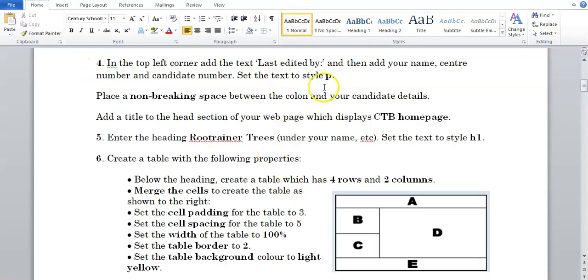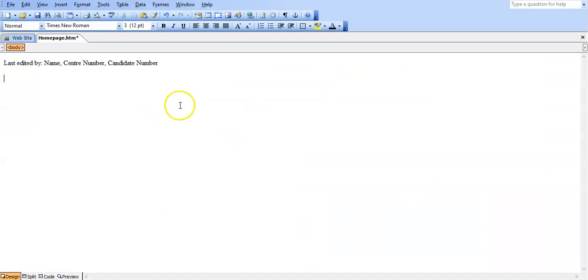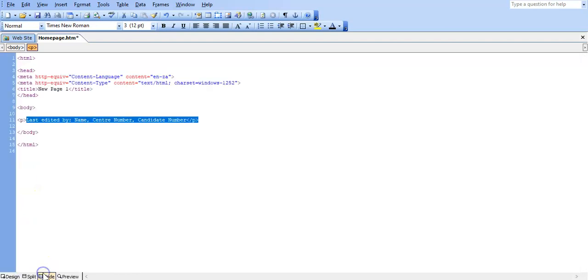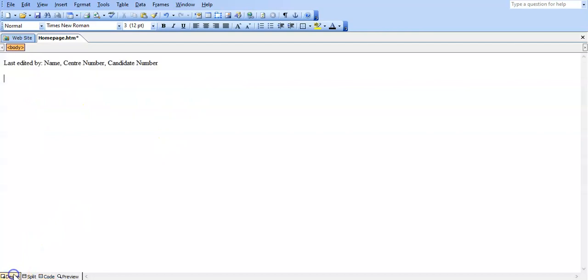So in the instruction, it says that we've got to set the text to style P. So if we look at this text, to check if it is in style P, or to change it into style P, we first want to highlight it. And at the bottom, we're going to go to code. And if you look at the tags, which are these crocodile symbols with the text in the center, which surround the text which we just highlighted, you can see that within the crocodile symbols there is the letter P. So at the moment, last edited by, name, center number, candidate number, etc. is in style P, so there's nothing that we have to change over here.